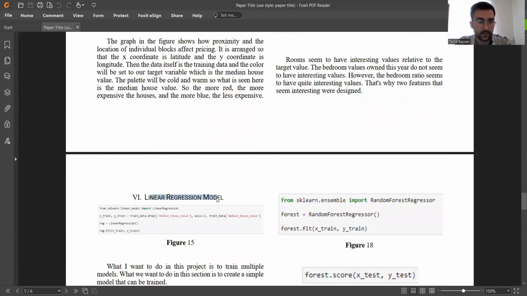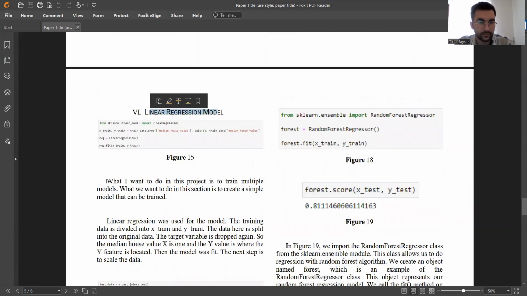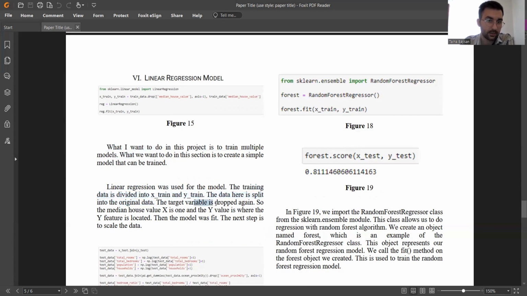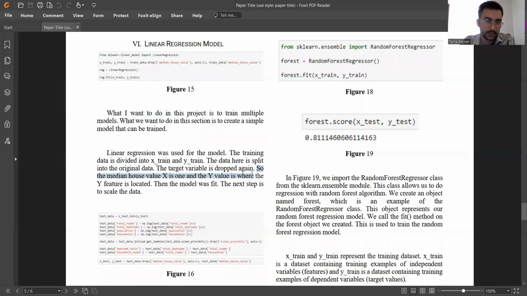Linear regression model. What I want to do in this project is to train multiple models. What we want to do in this section is to create a simple model that can be trained. Linear regression was used for the model. The training data is divided into X-train and Y-train. The data here is split from the original data. The target variable, median house value, is dropped from X, and the Y value is where the target feature is located.